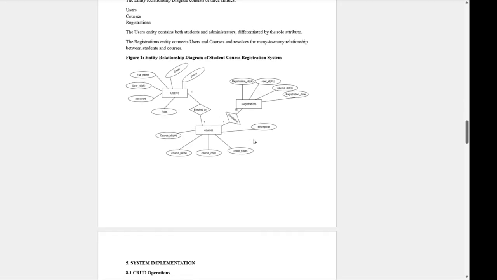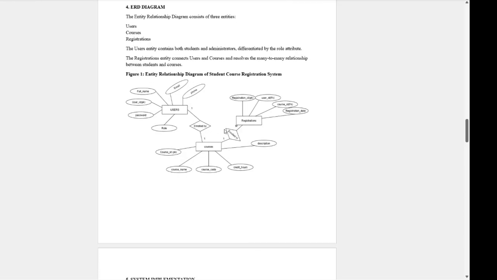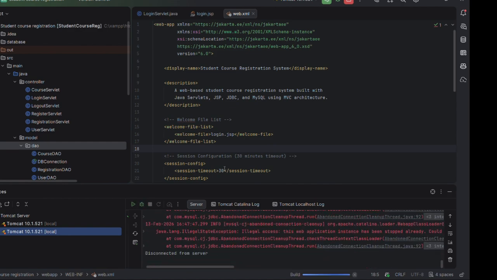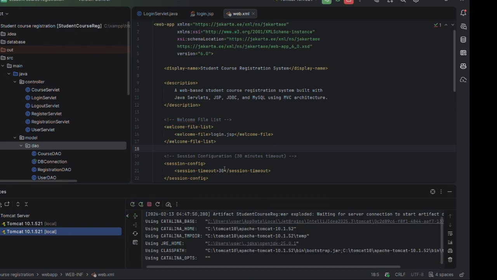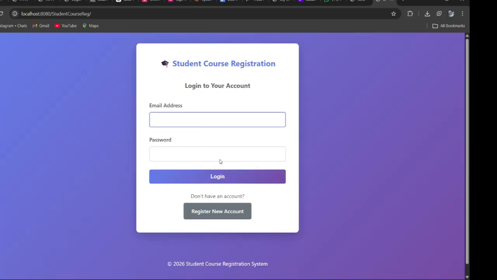Foreign keys are used mainly for referential integrity to ensure that every registration record corresponds to an existing user and an existing course. This design follows relational data principles and ensures data consistency and accuracy.